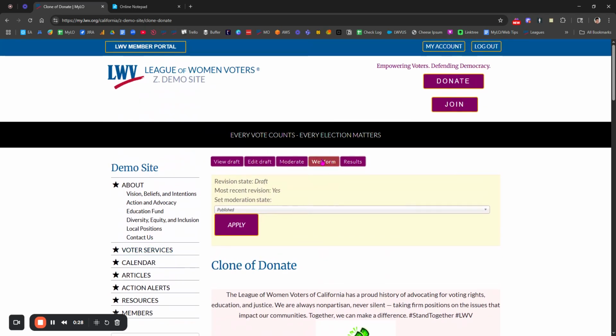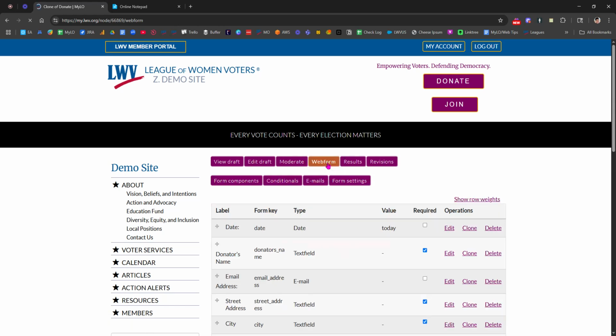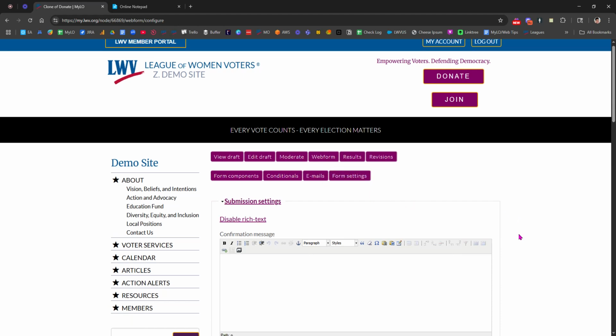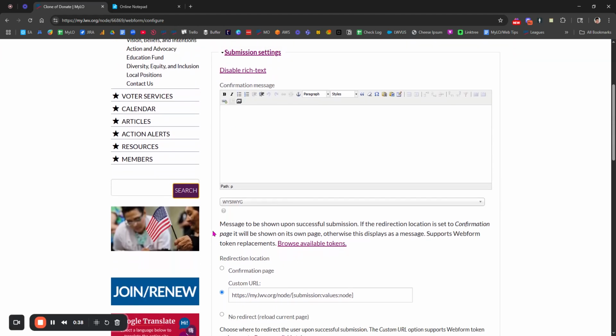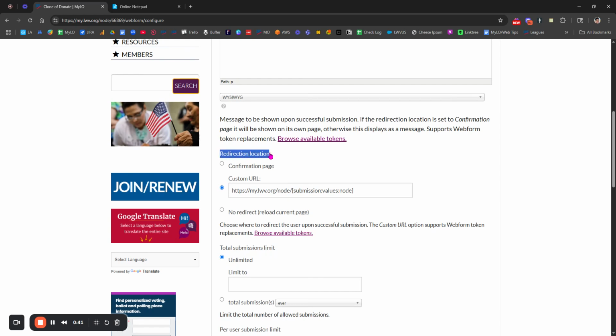So first, I'll show the change needed to be made within the form settings to the redirect location. So under submission settings on form settings, you have the redirection location. Within custom URL, this will be the address to use. This refers to a page within Milo, and it can be a page, an event, whatever specific content type in Milo. Probably for this example, I'd recommend a page.